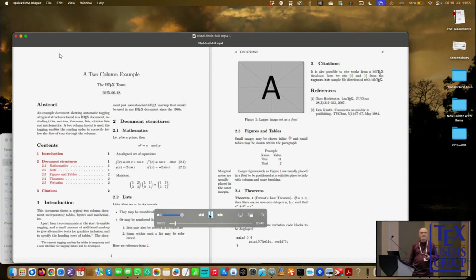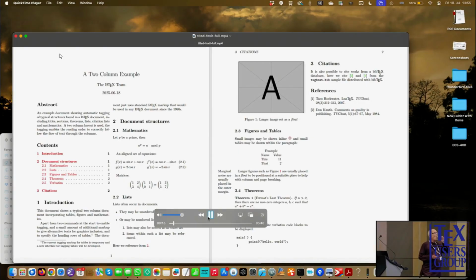Example. The LaTeX Team 2025-06-18. Abstract. An example document showing automatic tagging of typical structures found in a LaTeX document, including titles, sections, theorems, lists, citation lists and mathematics. A two-column layout is used. The tagging enables the reading order to correctly follow the flow of text through the columns.